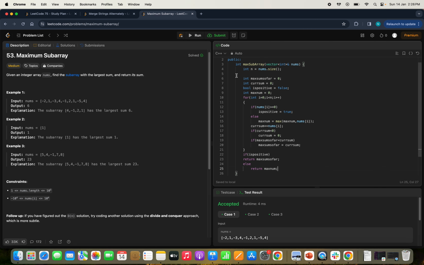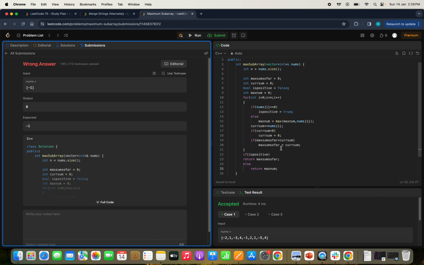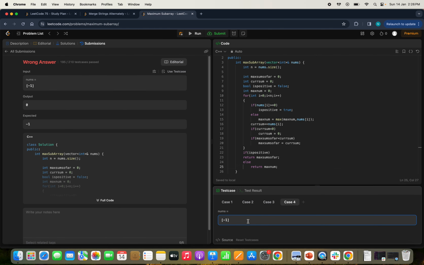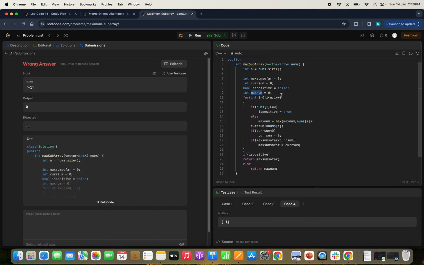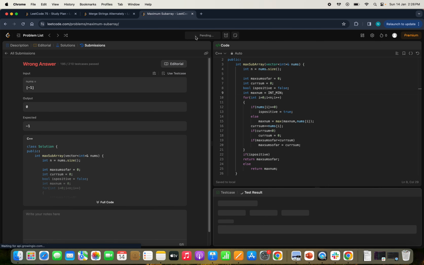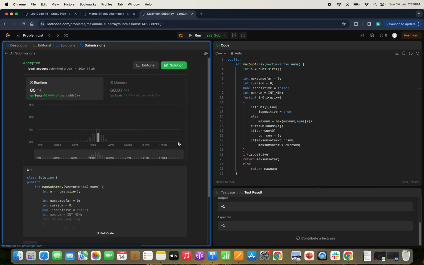Let's try it out. So this is not working. Use this test case 0. And if we have anything equal to 0, then it works. Oh, max, right? So we have to make it print min. So for this test case, minus 1. Now it works. Fine.